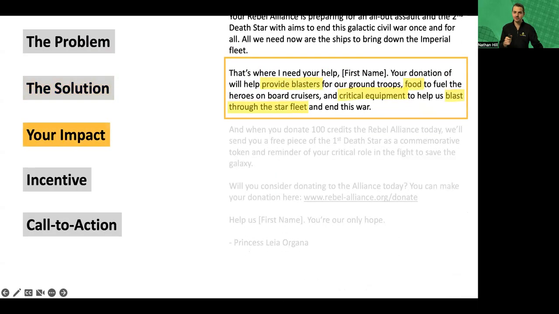That's where I need your help. First name, call them by name. Your donation will help provide blasters. It's going to help our ground troops. It's going to provide food to fuel the heroes on board cruisers, provide critical equipment to help us blast through the Starfleet. So your gift doesn't go solve the ultimate problem.